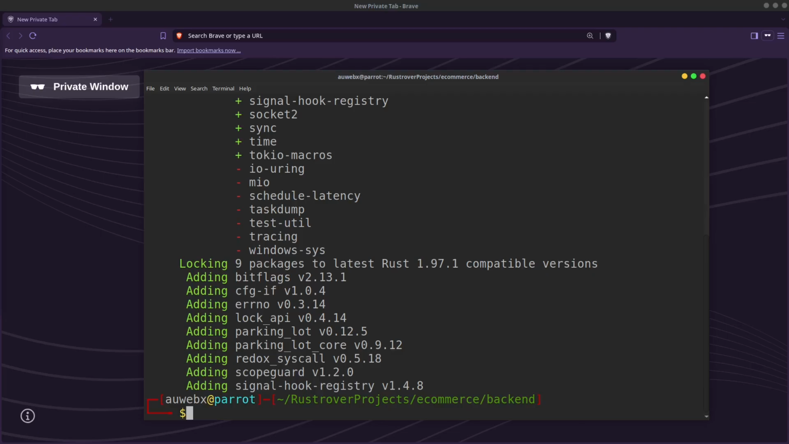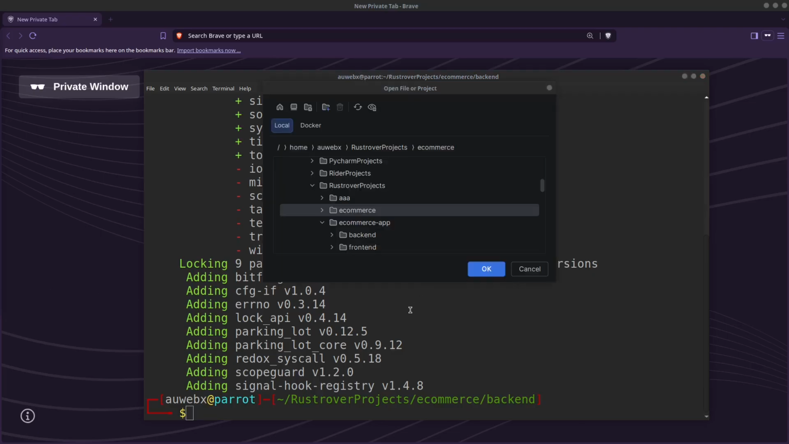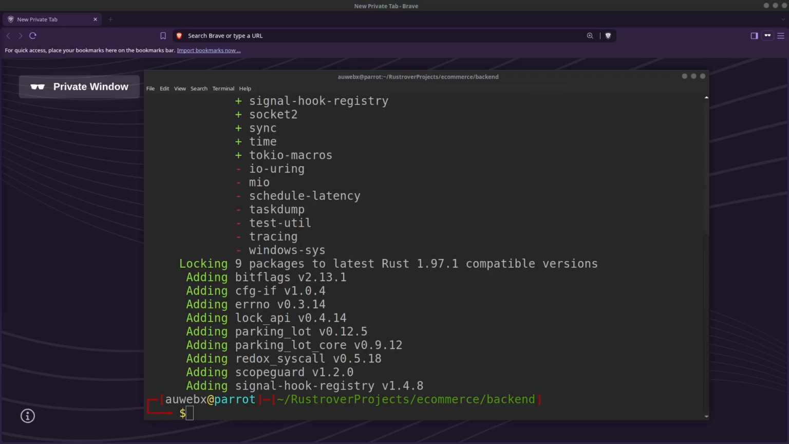To do that, I'm going to use RustRover. That's the IDE I'm using. You can use VS Code. It depends on which one is more preferred for you. All right. So now I'm going to load the project. This is the folder we created, which is the e-commerce, this particular one. So I'm going to say OK. This is going to load up the project for me.